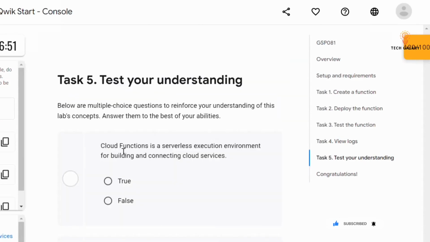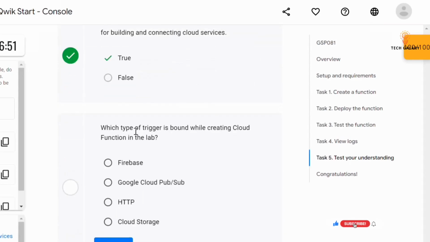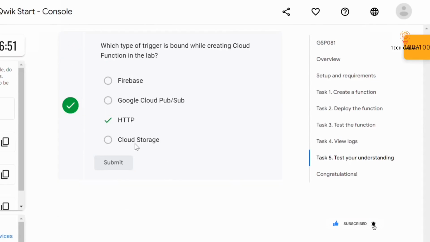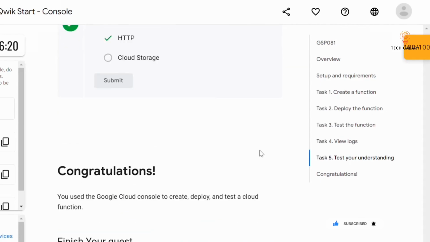So let's try to answer this. Cloud function is a serverless execution environment for building and connecting cloud services. That is true. Which type of trigger is found while creating cloud function in the lab? So it's HTTP. So once you complete all these tasks, you can click on end lab and end this lab.